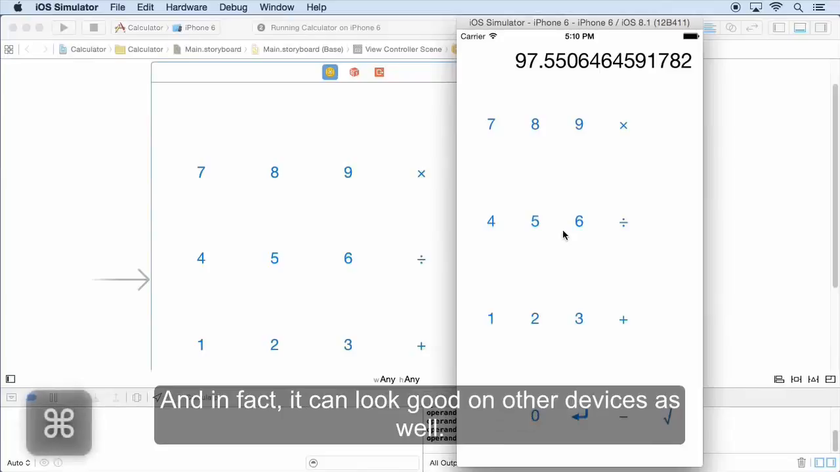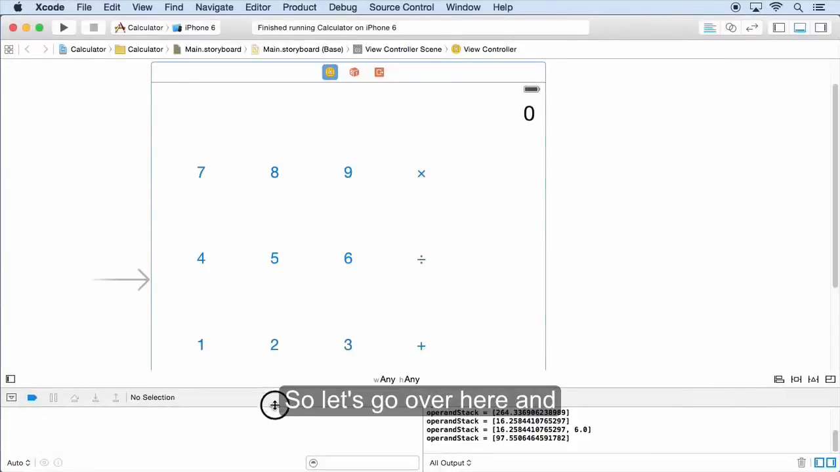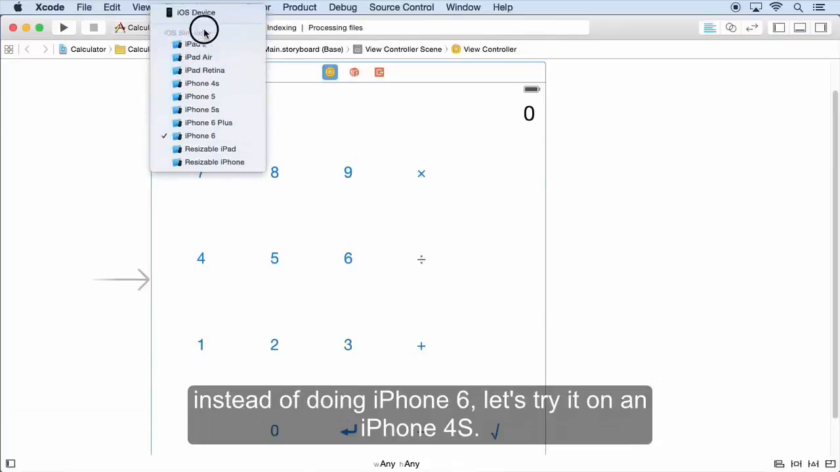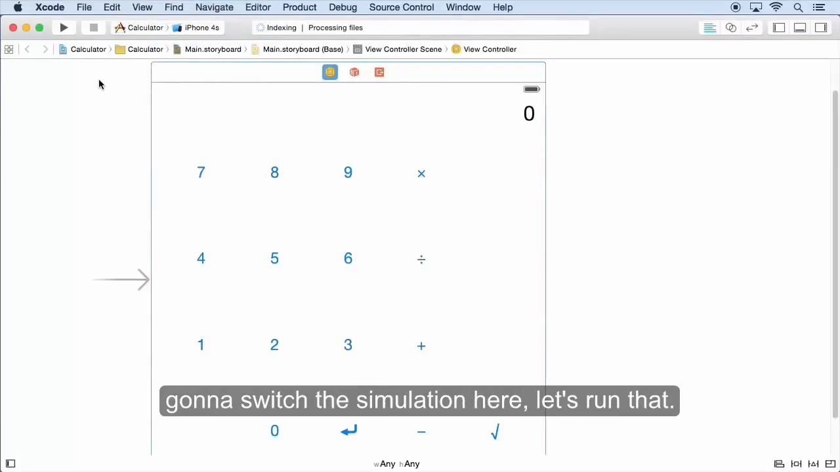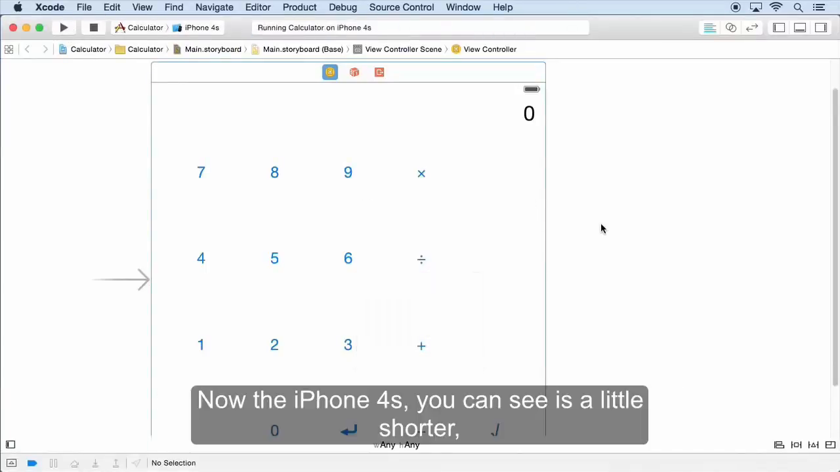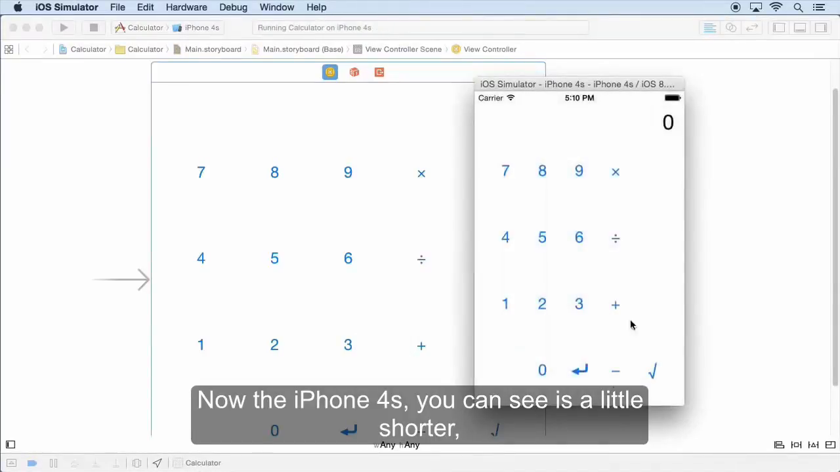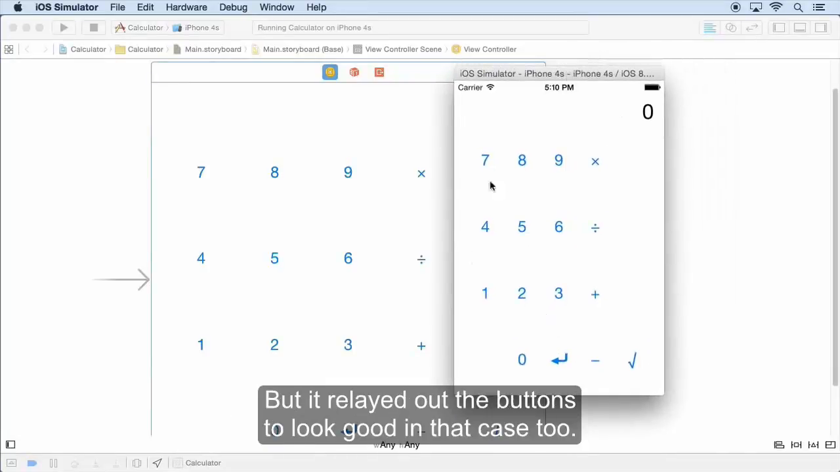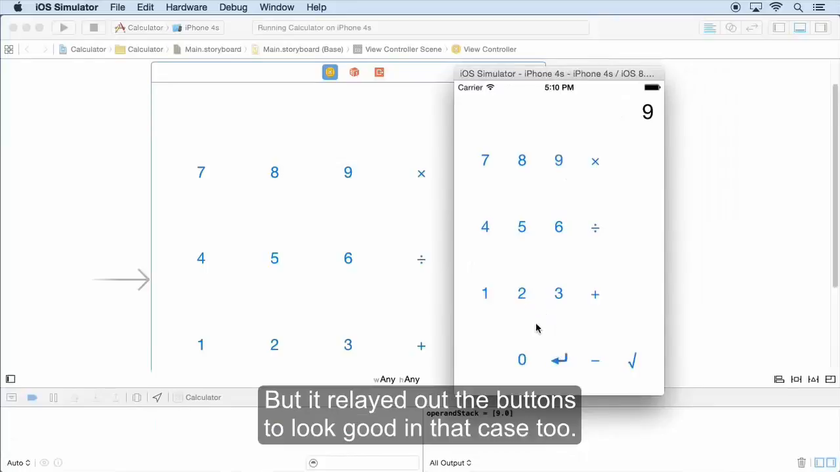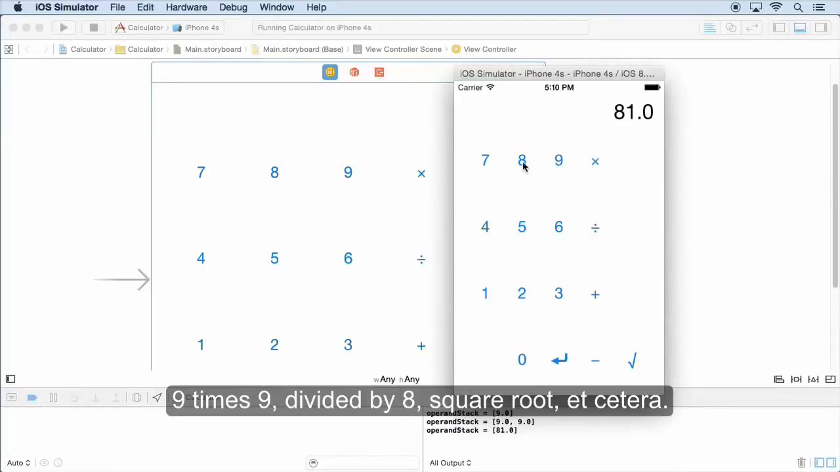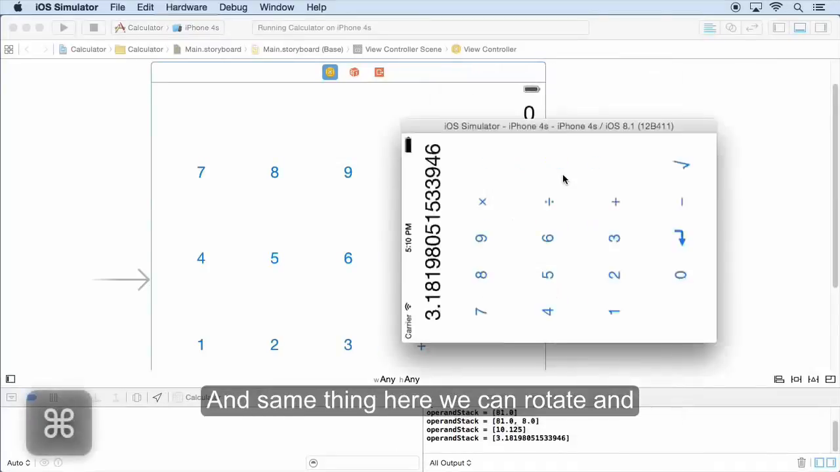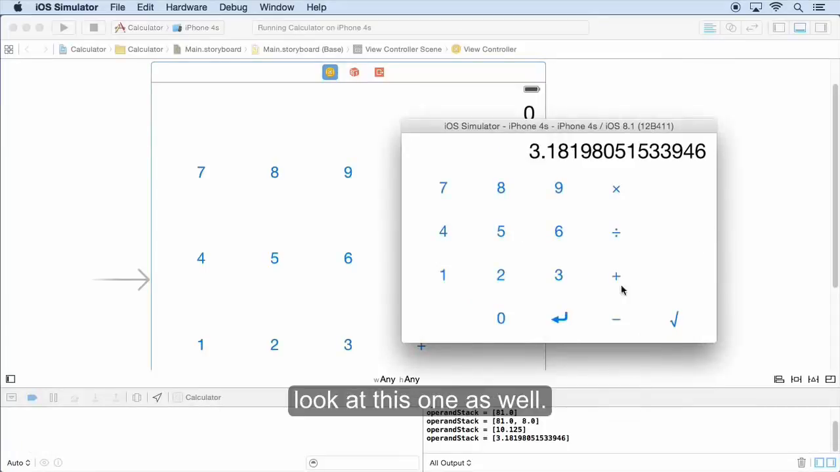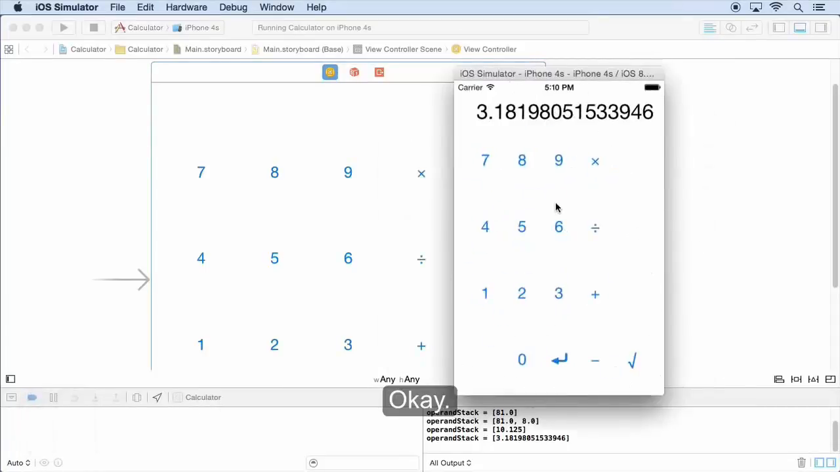And in fact, it can look good on other devices as well. So instead of an iPhone 6, let's try it on an iPhone 4S. I'm just going to switch the simulator here. Let's run that. Now the iPhone 4S, you can see, is a little shorter. It's not quite as tall, and it has a little lower resolution, obviously, but it relaid out the buttons to look good in that case too. So there's 9 times 9 divided by 8, square root, etc. And same thing here. We can rotate, and it'll look good in this one as well.